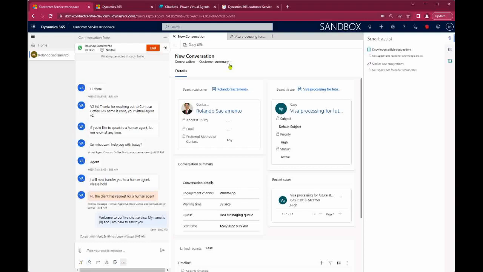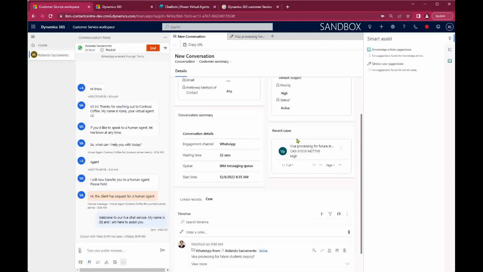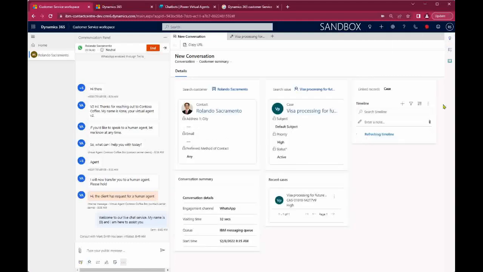Now, the customer summary. The default customer summary displays customer information, conversation summary, cases, recent cases, and a timeline control. Timeline control shows earlier activity with the customer.